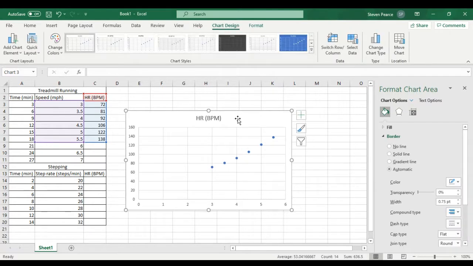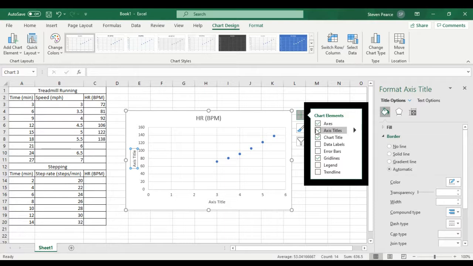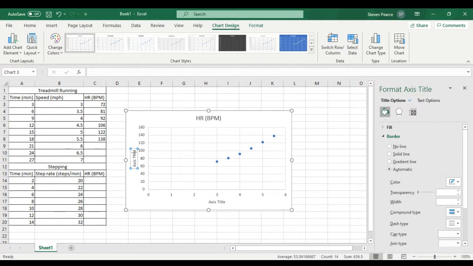Now this is not a good graph. So we want to add a few chart elements. We're going to change the title. To add chart elements, we click on the little plus sign right there, and we want to make sure we add axis titles. So we're going to have our axis titles there. Our y-axis, we said, is heart rate in beats per minute. Our x-axis is treadmill speed, and it is in miles per hour. We can change our title.